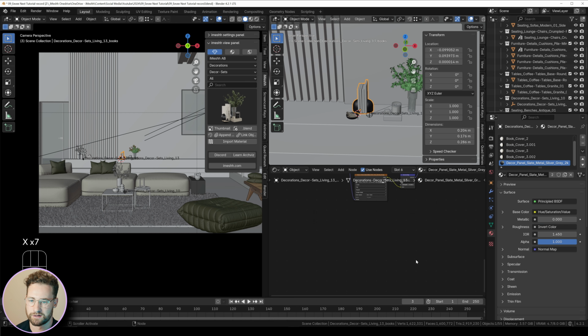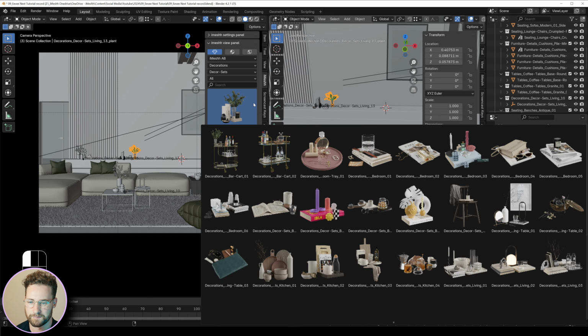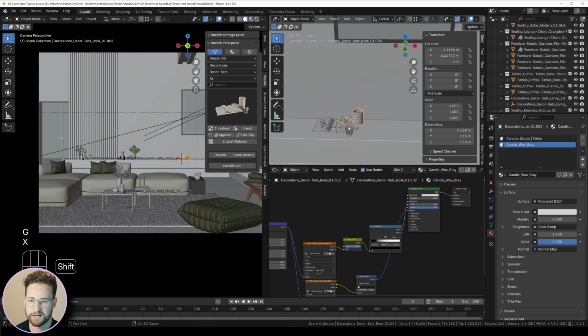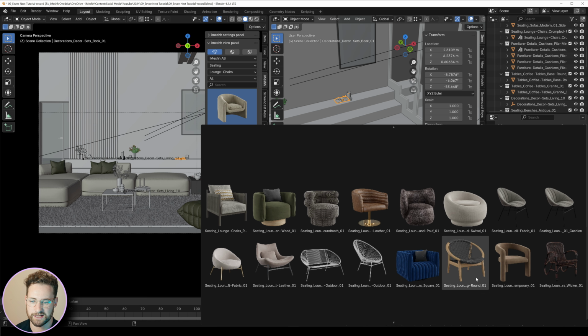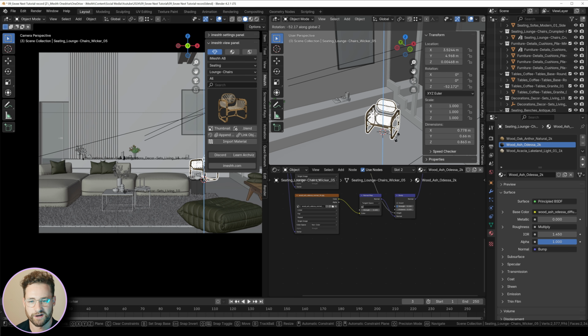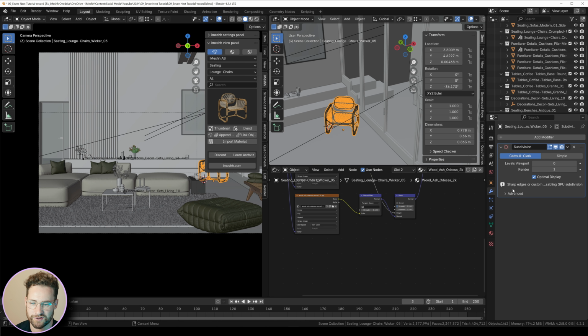And then let's do the same thing for these ones as well. And then we can add another decorative set as well. Now for a lounge chair, let's add another one. Something like this is fine. Let's rotate it so it's on a 45-degree angle, so it's not completely straight, because that looks a bit strange.